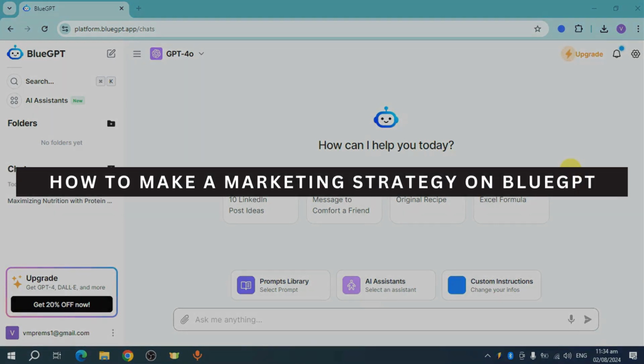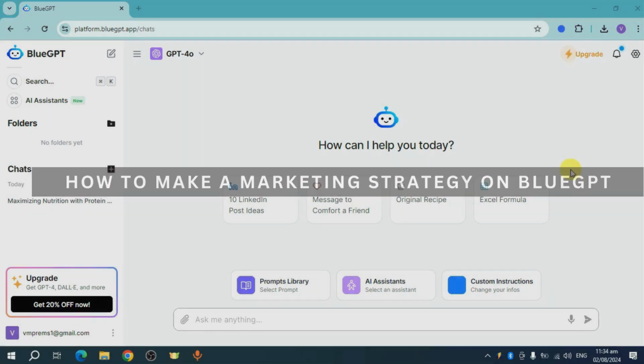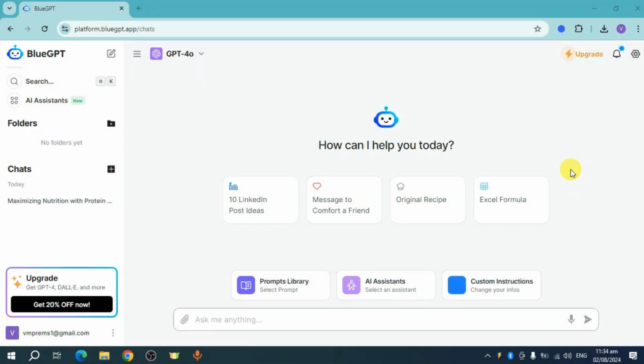How to make a marketing strategy on BlueGPT. So you just need to head over and sign up for an account on BlueGPT. And then for this case, I'll use GPT-4. So for this case, I'll head over and just put in a prompt here.